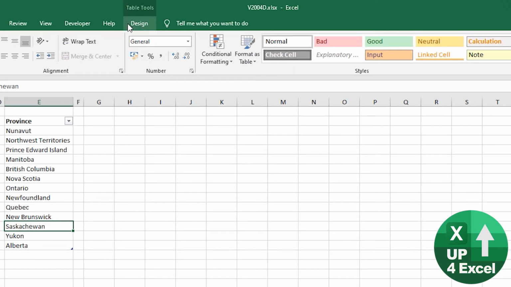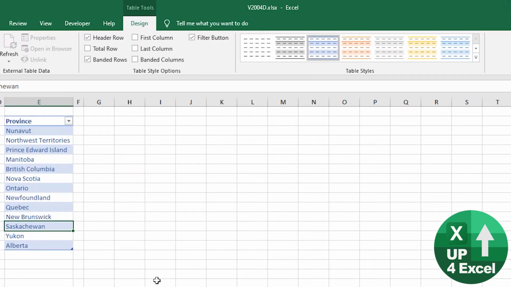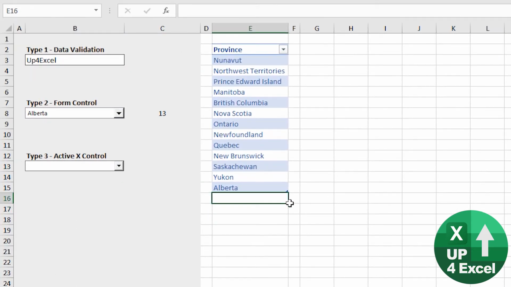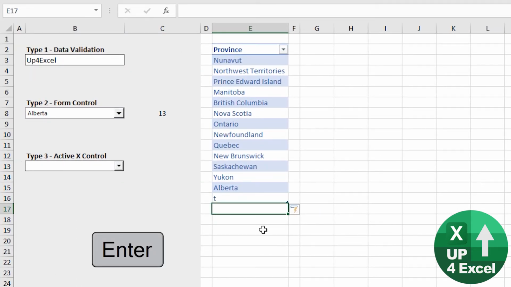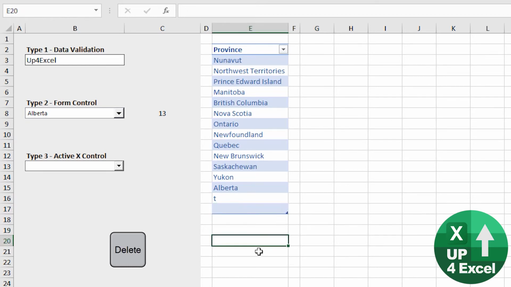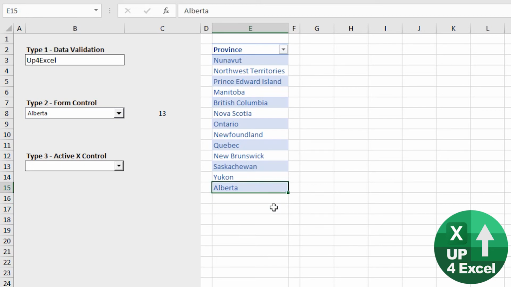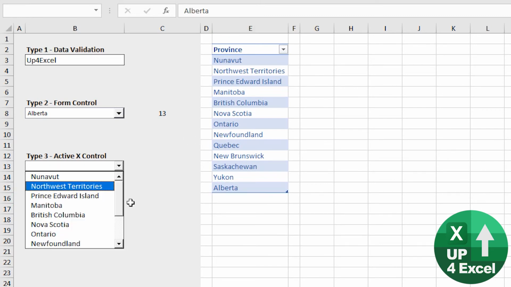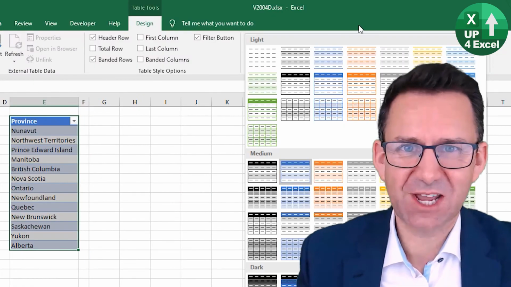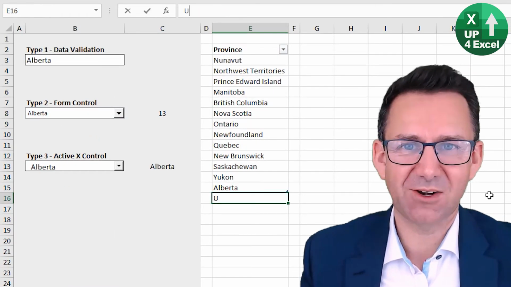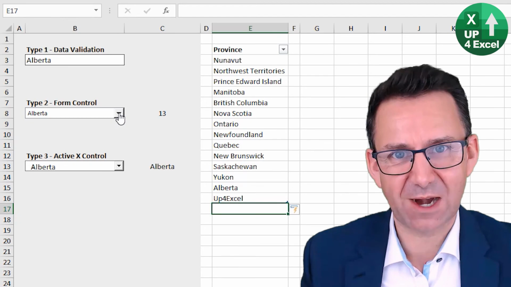In fact, if I put the table design back on, you can see, as you type one, you get another list. But as you delete like that, it doesn't work. If I do Control minus, the table shrinks and the lists are back again as they were. Hope you enjoyed that. I think that's going to save you a load of time if you're using drop-down lists where the list length varies.